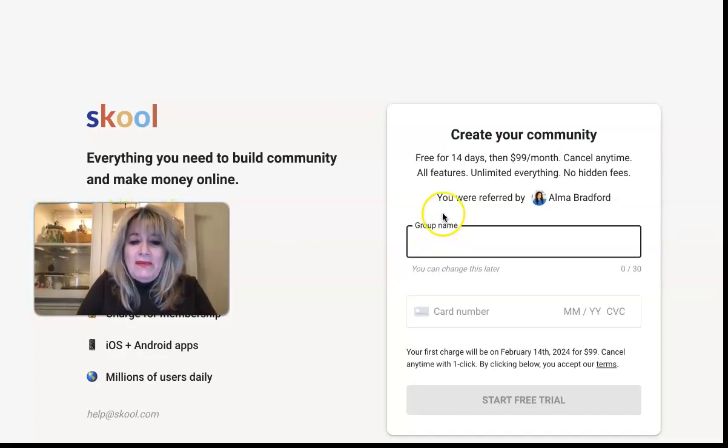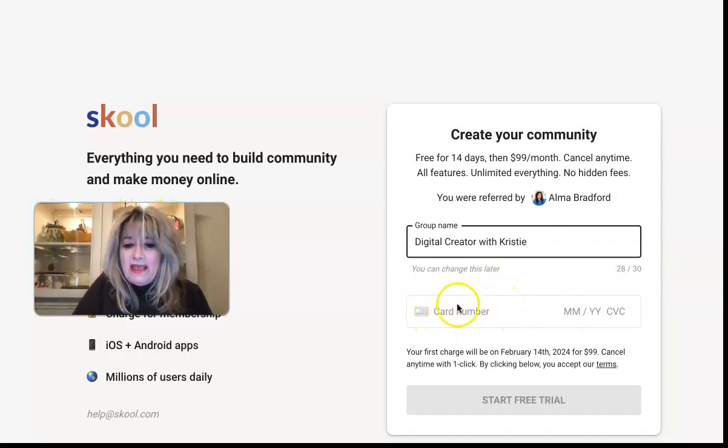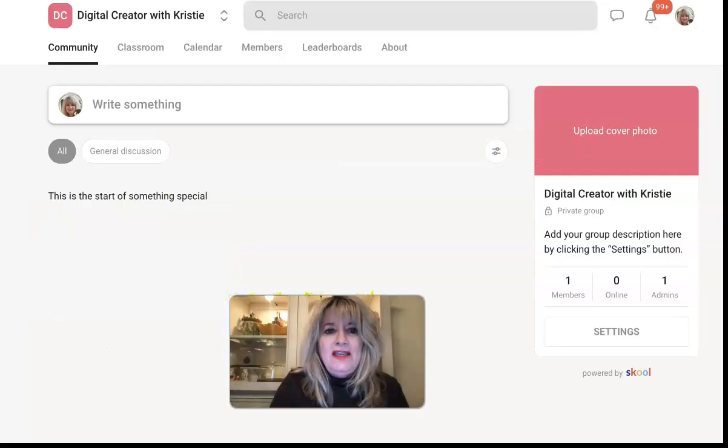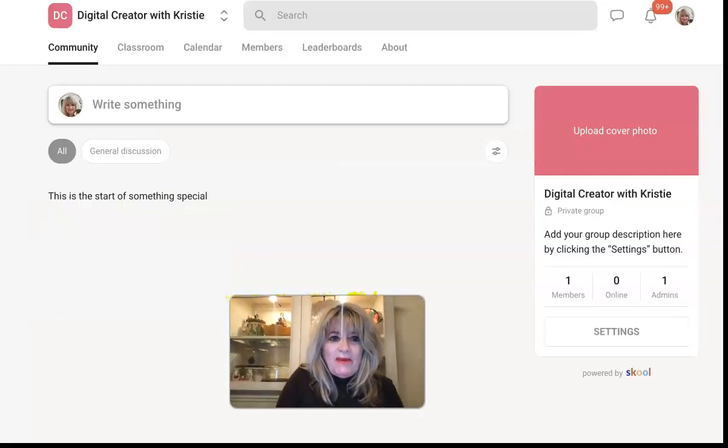For right now, I'm going to put digital, let's see, digital creator. And again, I can change this later. And I'm going to pause this while I put in my credit card number and then I'm going to hit start free trial. So to protect my number, I'm going to pause, and boom, it said processing, and it brought me to this page.